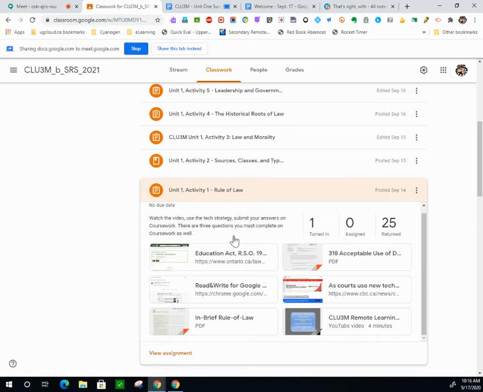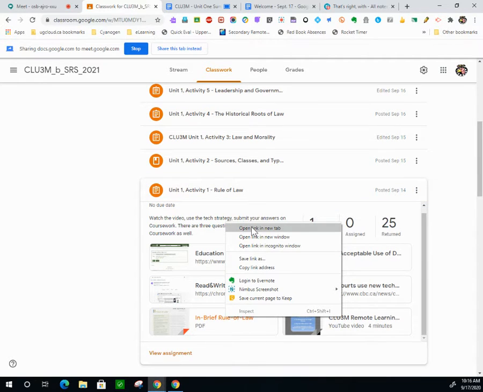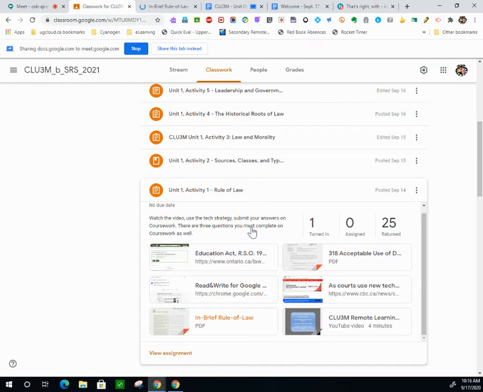For all of you in the class, I'd like you to now go to Unit 1, Activity 1, Rule of Law, and I would like you to open the In Brief Rule of Law PDF. If you don't want it to open and read and write immediately and kick you off of Classroom, if you right-click on the document and click on Open Link in a new tab, you'll have the document open without it taking you away from classwork.